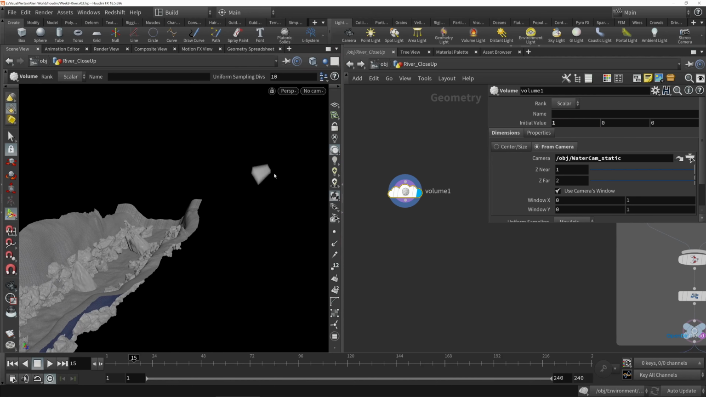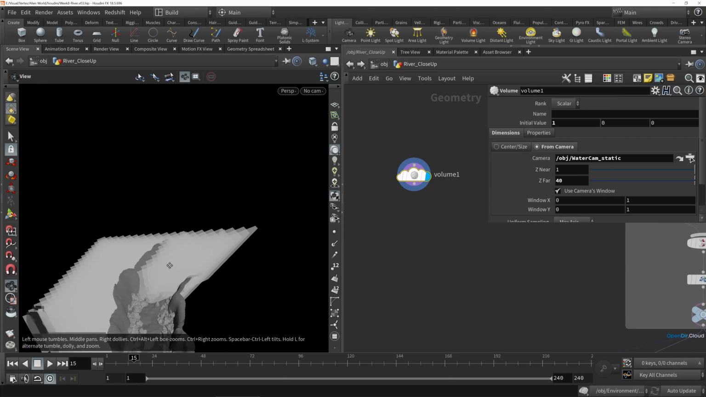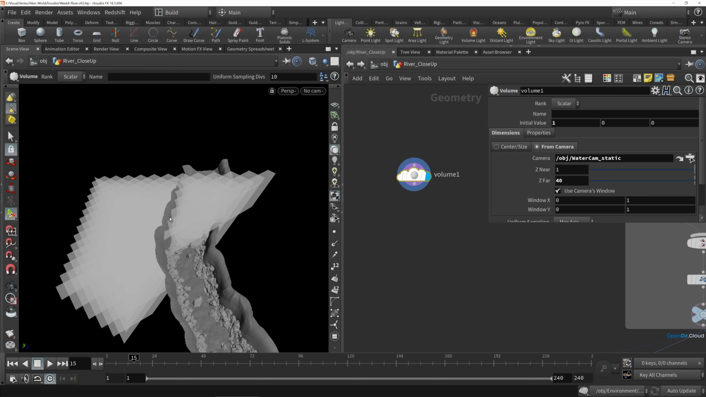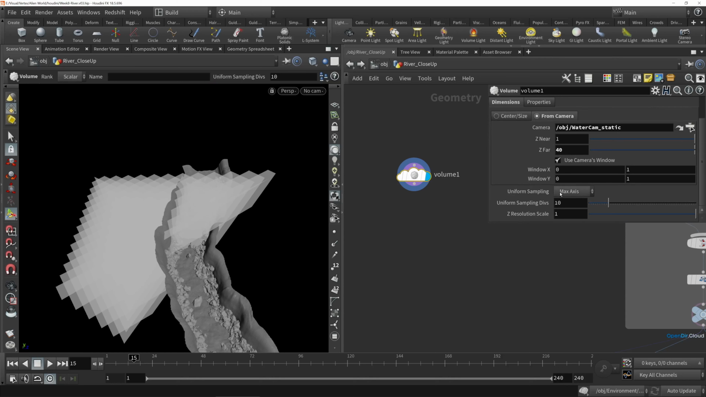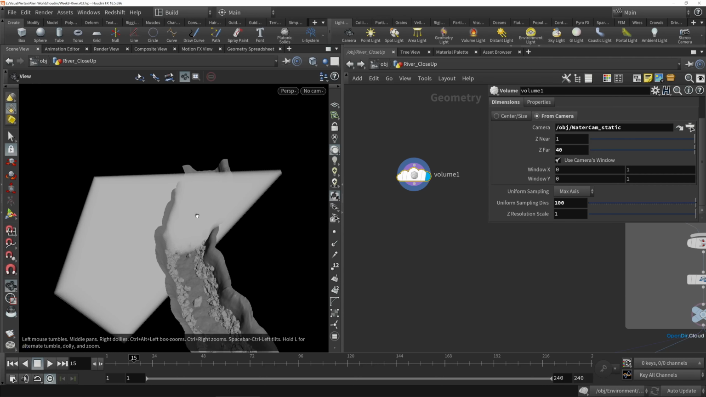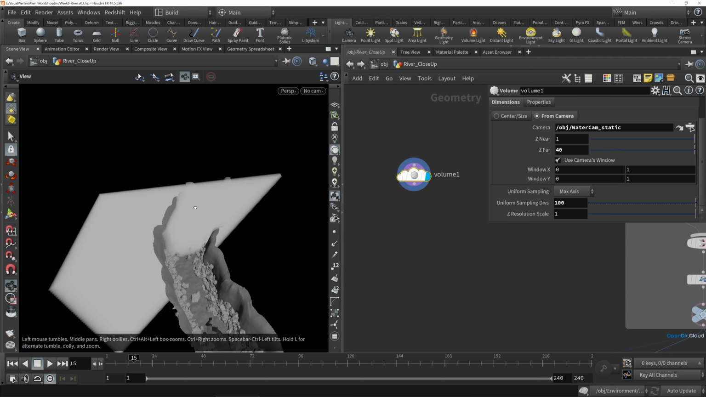And that volume is very small because this defaults to some Z near and far clipping planes of 1 and 2. So we want to extend the far clipping plane to fully encompass the area of our simulation. So I'll use a value of 40. So this safely includes the entire area that we need to simulate here, but this volume is incredibly low resolution. So let's go down to the sampling for this. I'll leave this on sampling by max axis, and I'll turn this up to 100 divisions. So this gives us a much nicer volume for that camera frustum.